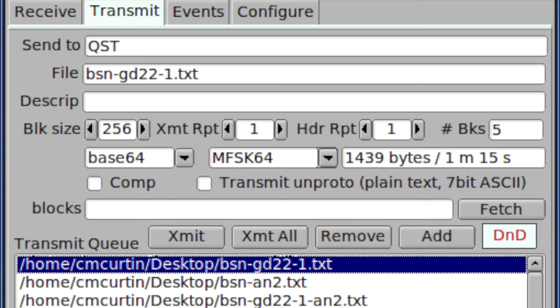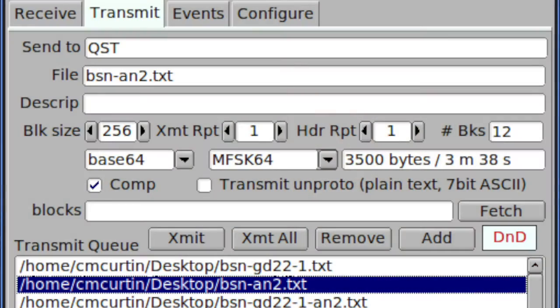If we take a look at the Groundhog Day 22 activation notice, we can see that with a block size of 256 octets, we have a 5-block message. It'll take 1 minute and 15 seconds to transmit if we are using the mode MFSK64. That doesn't sound too bad. If we take a look at activation notice 2, using the same block size, we have 12 blocks and a transmission time of 3 minutes and 38 seconds.